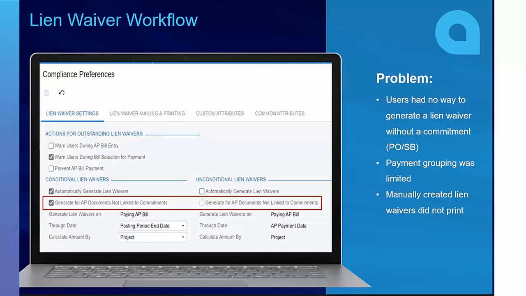Oftentimes, you want to be able to generate a lien waiver prior to running through the entire check process, right? Oftentimes, you want to collect that document in advance of running your check printing. So now this flexibility has been built into the system, and it also provides flexibility around purchase orders as well. So you'll see right here in the compliance preferences, now there's two checkboxes, both for conditional and unconditional waivers, whether or not you want to generate them for AP documents not linked to commitments.